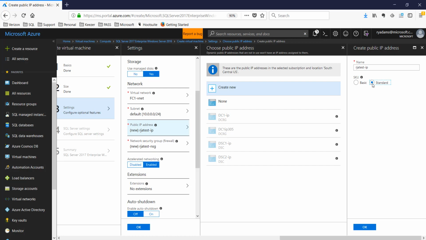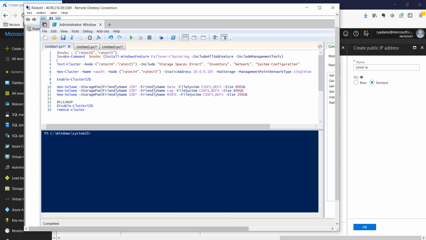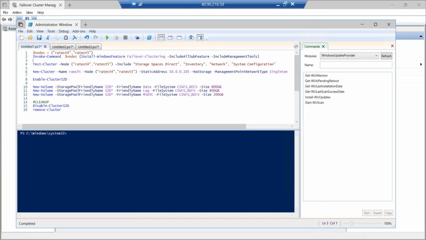So now I've already done all of this stuff for us. That pretty much has all been handled. So let's go in and just take a look at the VM. I've got two of them, RA test 4 and 5. We'll do most of the configuration here from number 4.